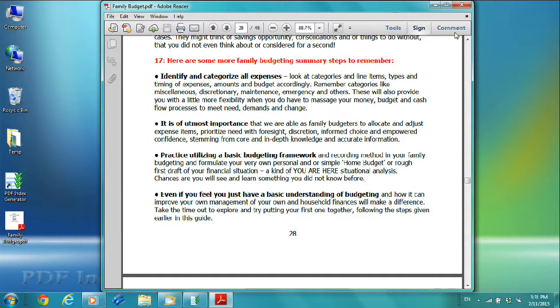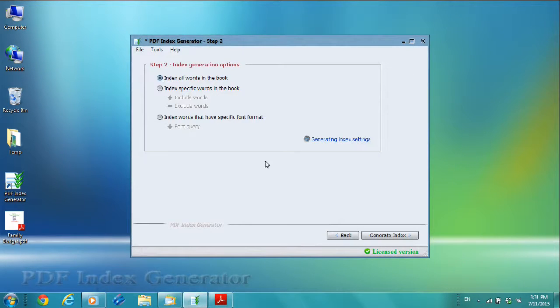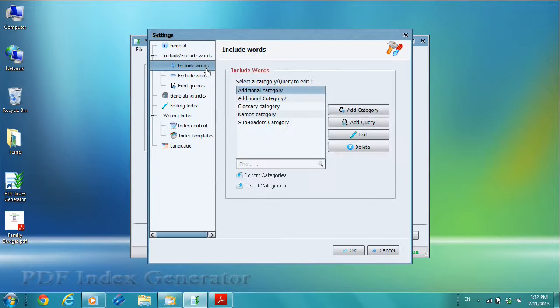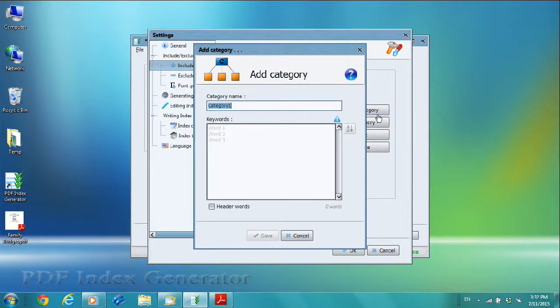The second feature that we have added is the ability to define subheader words inside the include category dialog. You can define an include category by clicking Tools, Settings, Exclude Words, then click the Add Category button. An include category is used so you could define a list of words or phrases to force the program to index the book using this list only.